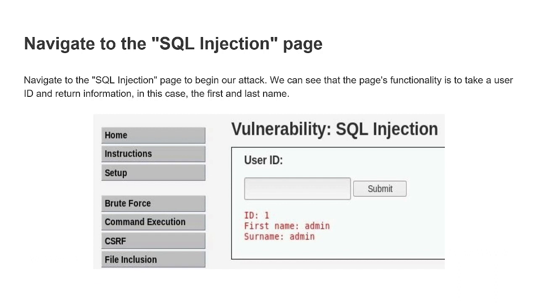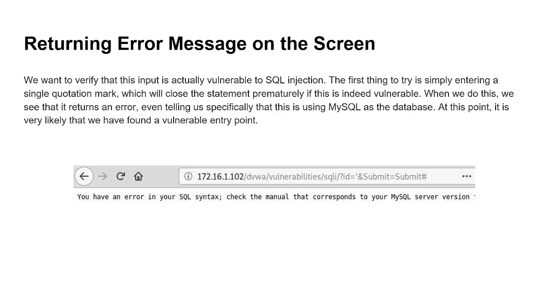We can see that the page's functionality is to take a user ID and return information, in this case, the first and last name. We want to verify that this input is actually vulnerable to SQL injection. The first thing to try is simply entering a single quotation mark, which will close the statement prematurely if this is indeed vulnerable. When we do this, we see that it returns an error, even telling us specifically that this is using MySQL as the database. At this point, it is very likely that we have found a vulnerable entry point.